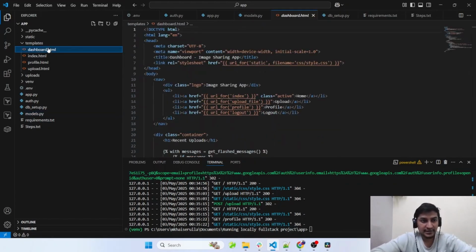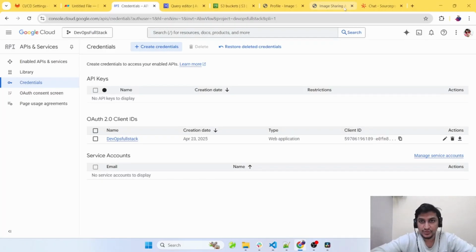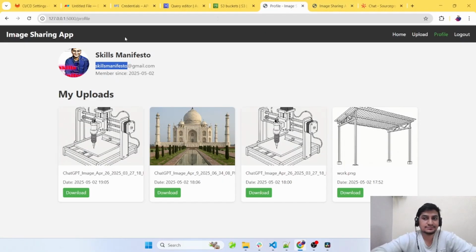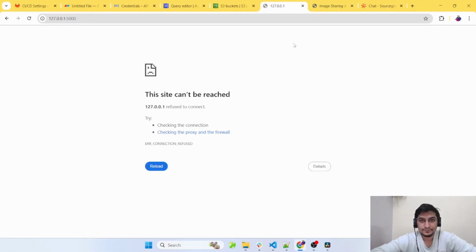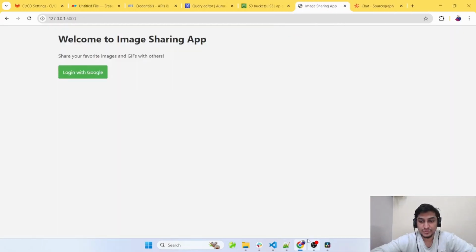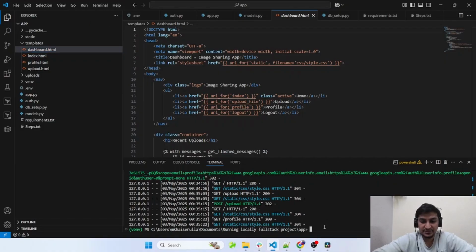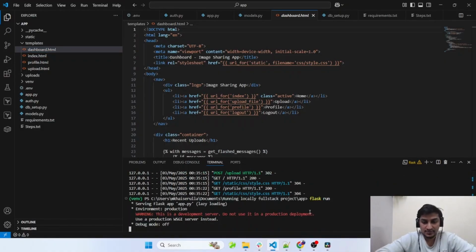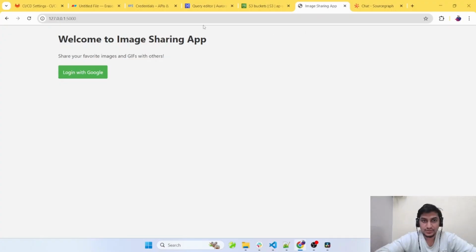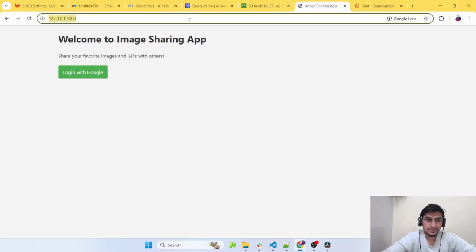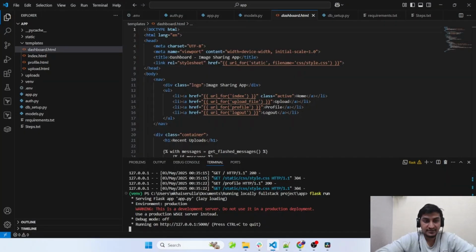Now before that, let me show you this. This is just the front end that I've got from Cody. If I go here, this is the entire dashboard. If I go here, we have stopped our application. That is why. Let me rerun it again. Yes, it should work. So this is the index.html file.